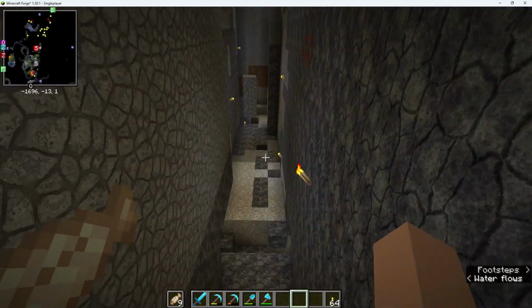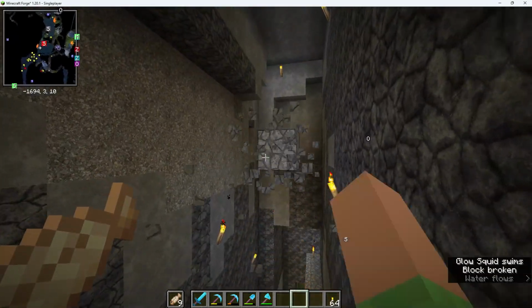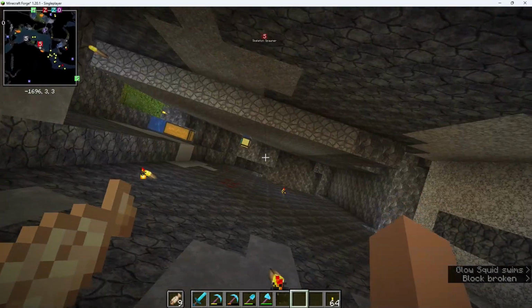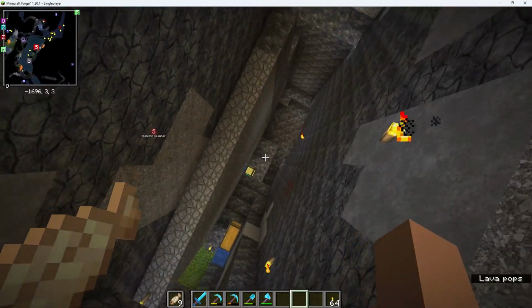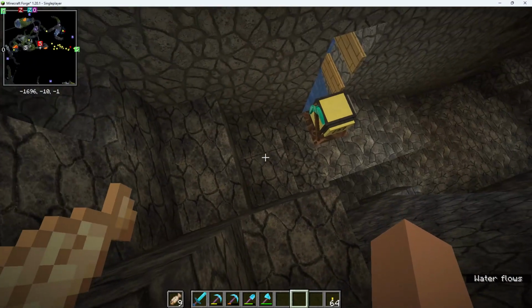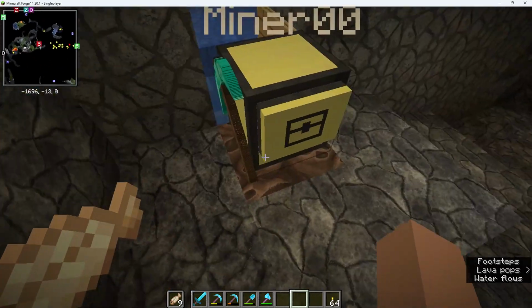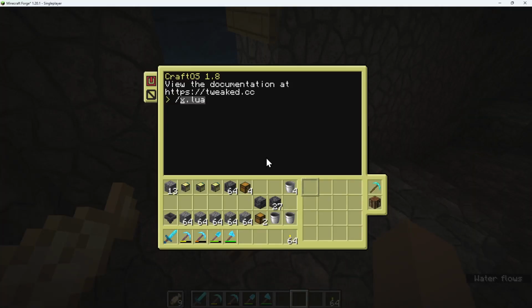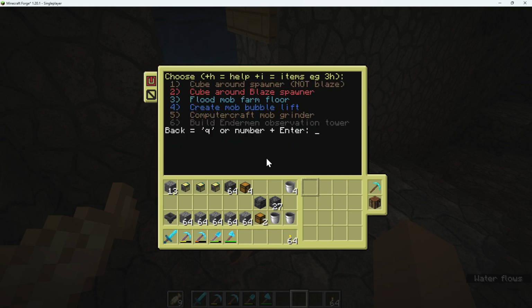In creative mode, I have hollowed out this entire area, well, almost entire area, so that we can see how the turtle actually creates the mob drop. So normally, of course, this would not be in that kind of empty state, so this is just for tutorial purposes. So we'll go to Toolkit as before, the spawner farm tools and then create mob bubble lift.